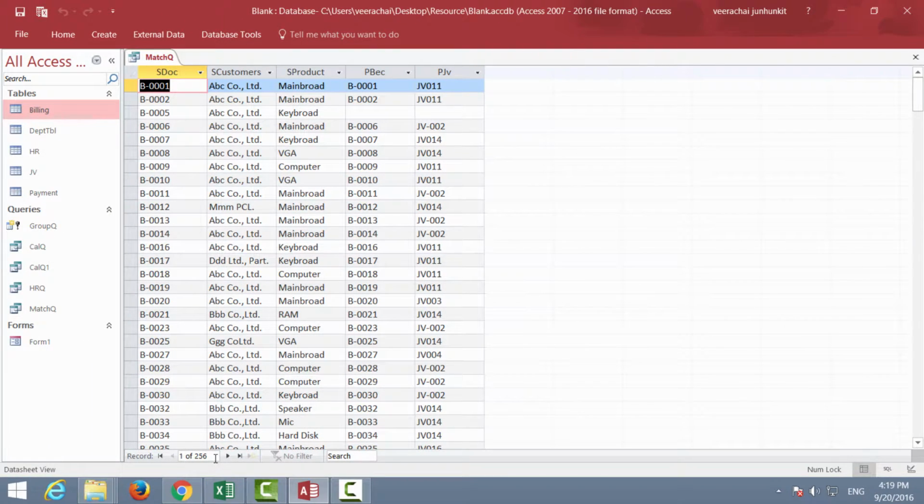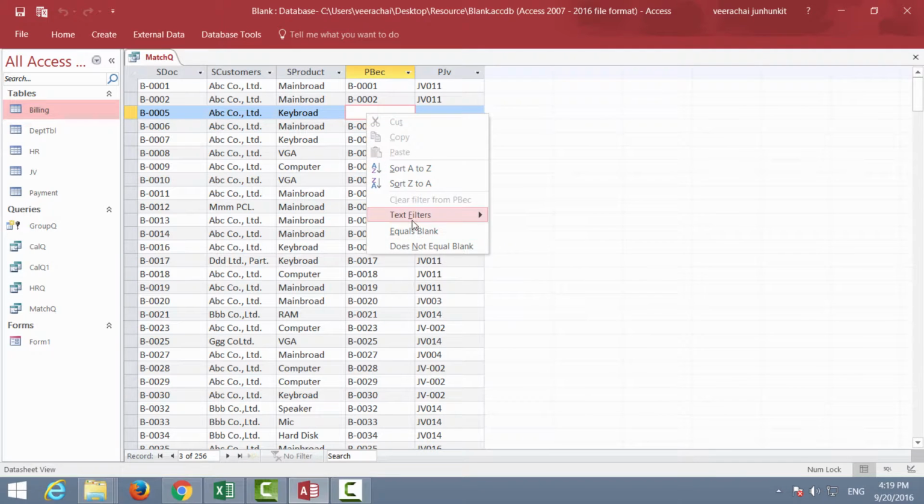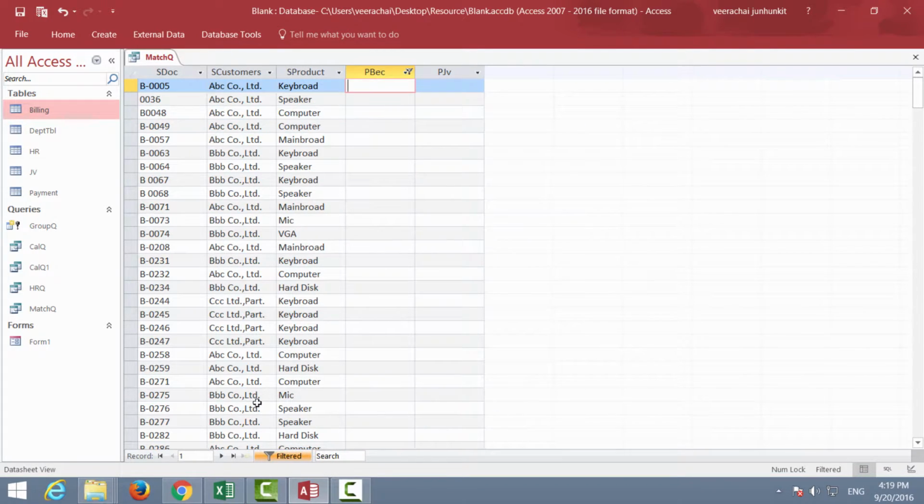Now you can find all records of 256 and also show the ones that don't match, which you can easily observe by the blanks for these PBill and PJV fields. If you right click here and select equal blank, you can find that it comes to a total of 41 that are being left behind from payment.